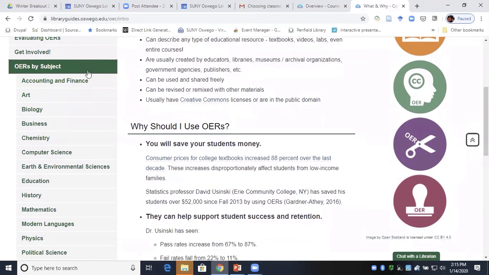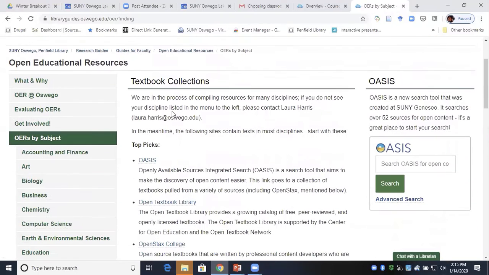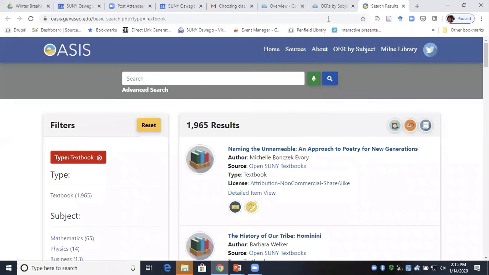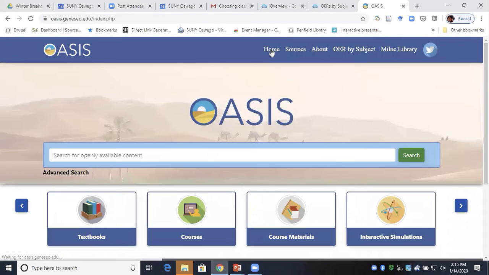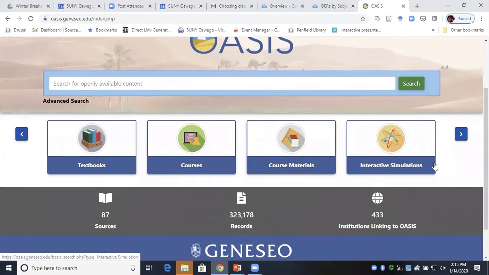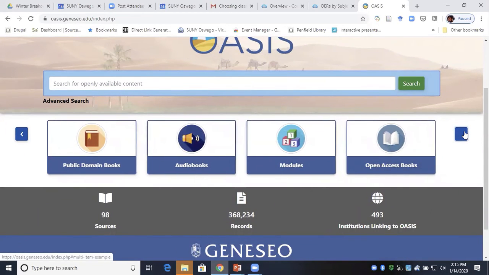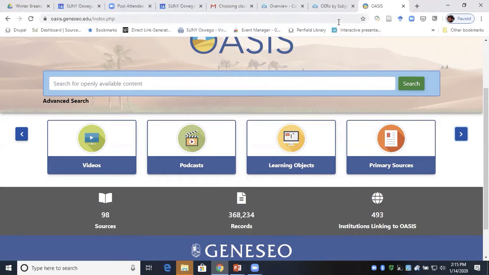There are a few good places to look for OER. I like OASIS, a tool that was created at Geneseo. This searches just for textbooks, but you can also search for full courses, simulations, audiobooks, and course modules. That's one of the cool things about OER: it's not just open textbooks. So there are really a lot of options out there.